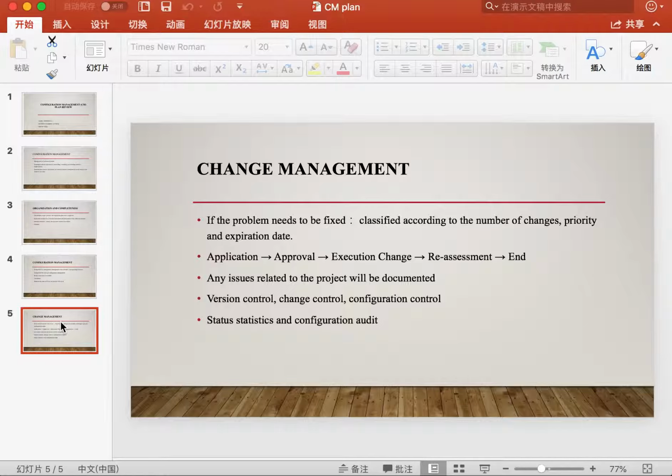During the project development process, changes to configuration items are almost inevitable. The purpose of change management is to prevent confusion caused by configuration items being modified arbitrarily. The state of the current configuration item cannot be changed by anyone and must be performed according to the rule of application, execution, change reassessment, and at the end it will be okay.